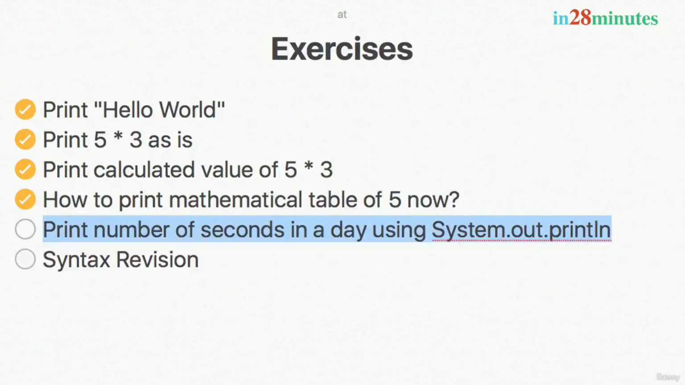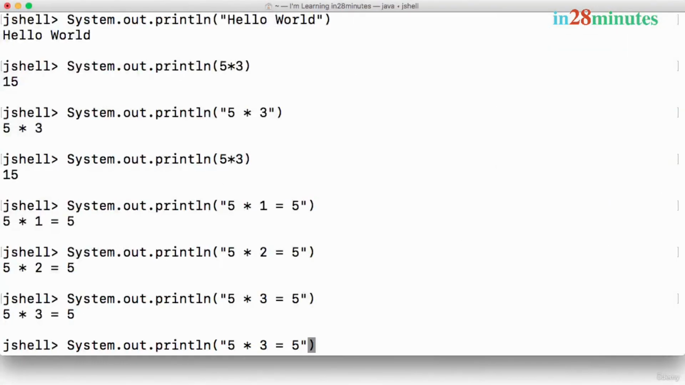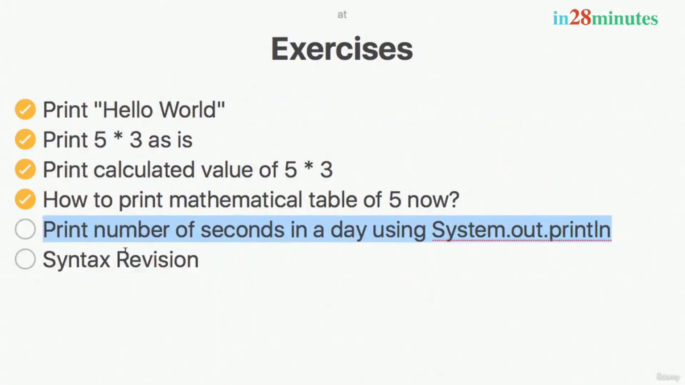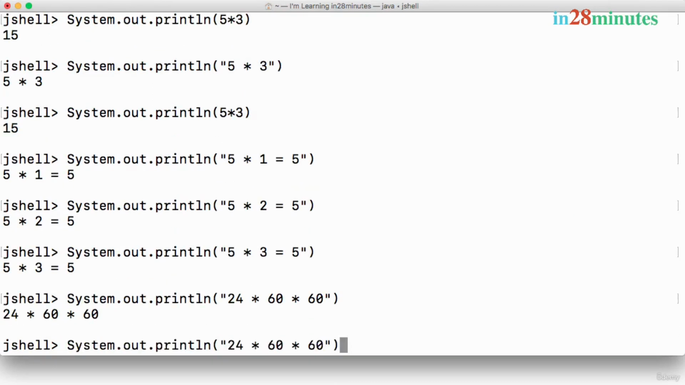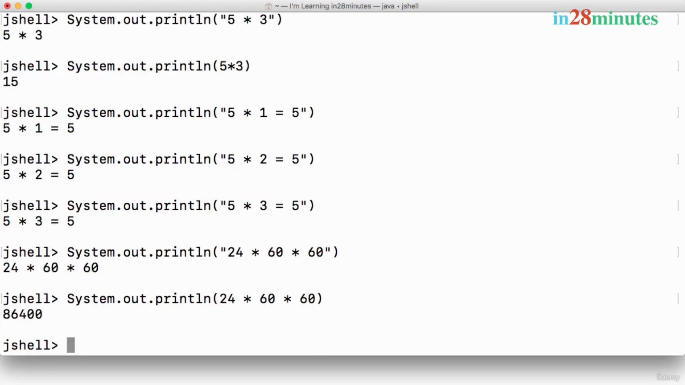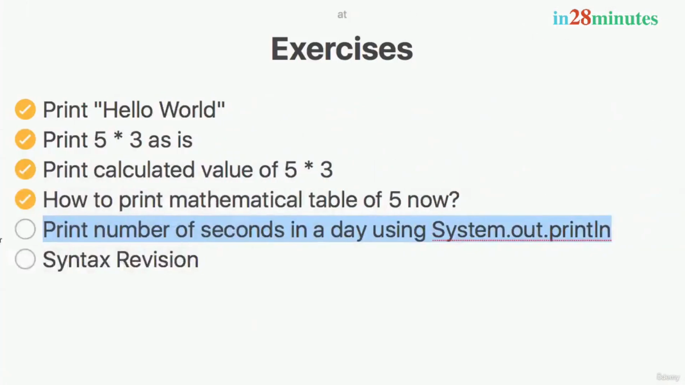Number of seconds in a day using system.out.println. Up arrow again. And what I would want to print is a calculated value. So if I put it in double quotes, what would happen? So I would want to find out number of seconds in a day. So let's start with our 24 hours, 60 minutes in an hour, followed by 60 seconds, right? So what would be printed? It would be printed as is. We should not use double quotes. We need to put directly the expression in system.out.println, and now I would be able to see 86,400. That's the number of seconds in a day.